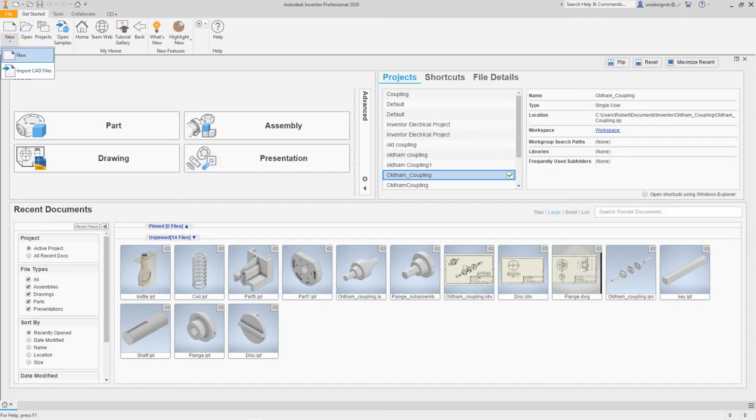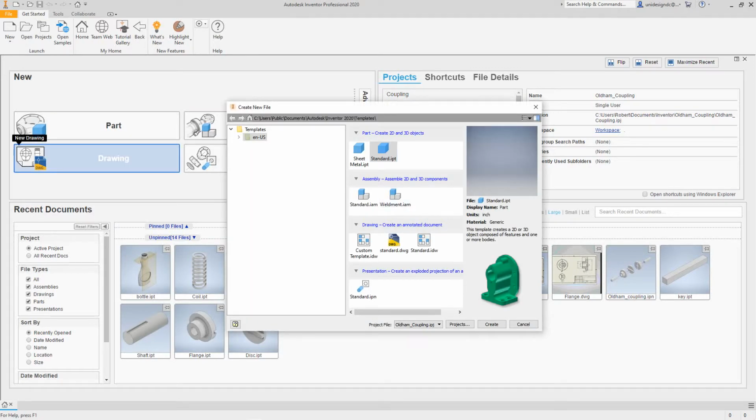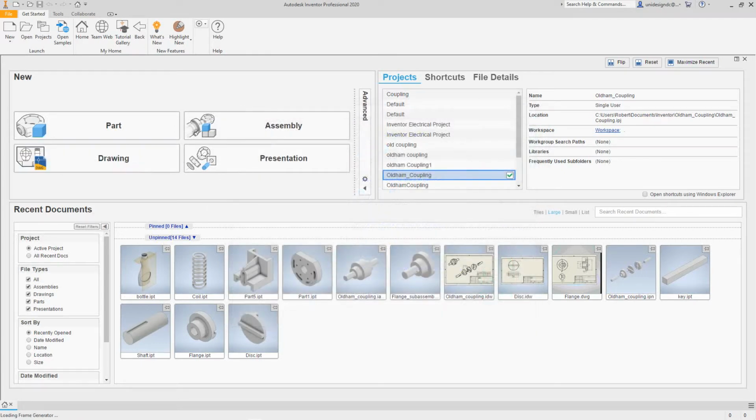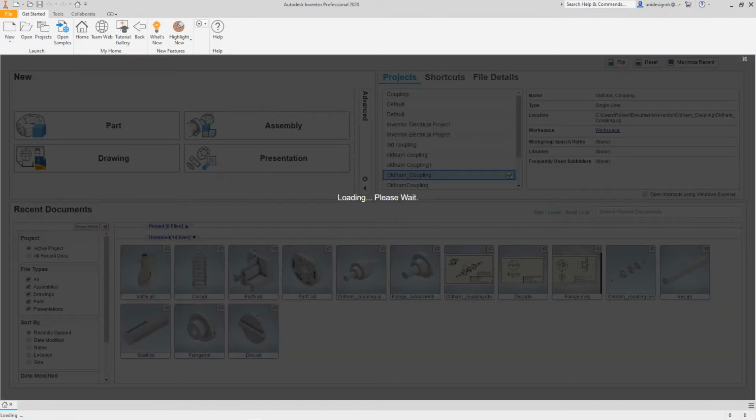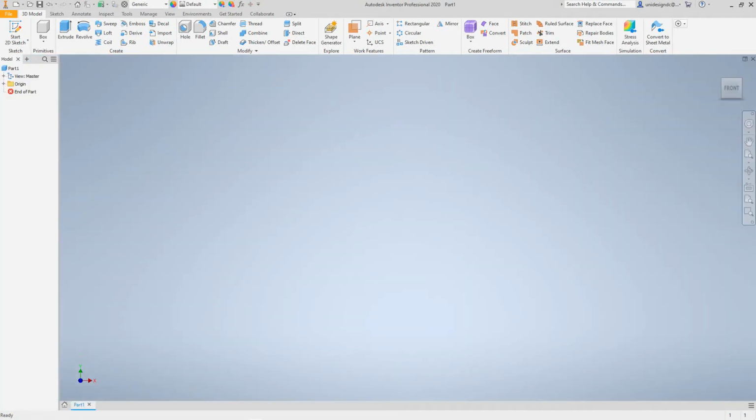Hi everybody, today we're going to do a chair in Revit Inventor for our basics. So let's go in with a standard IPT and click create. Okay, now what we're going to do is a different type of sketch. It's going to be a 3D sketch.